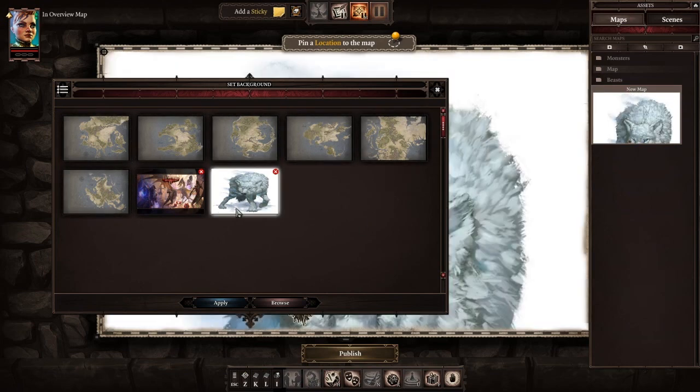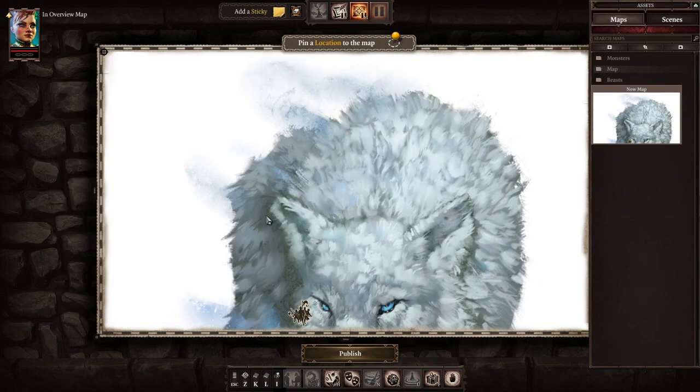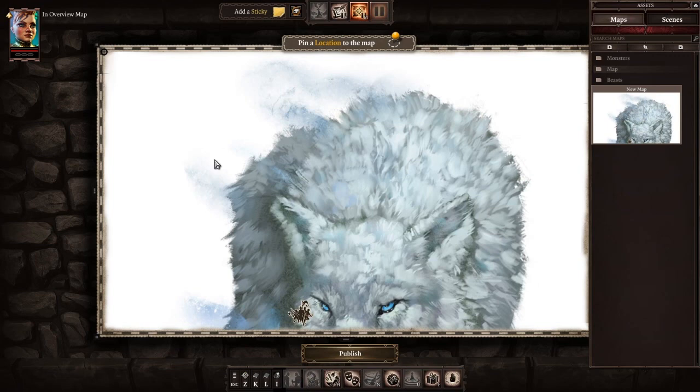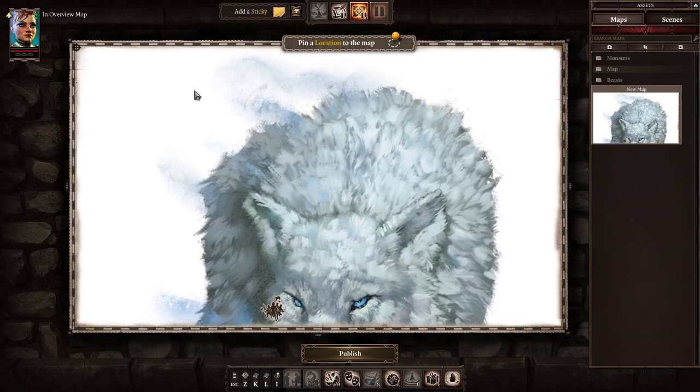So we're going to go with this wolf image. We're going to apply it. Now you're going to notice that this wolf image is not the size we want it to be. That's because the resolution of this image is different. It's a long image versus a wide image, so it's going to look weird.